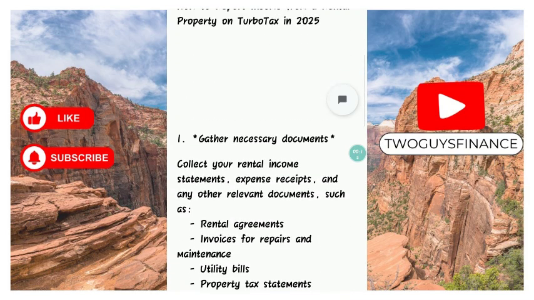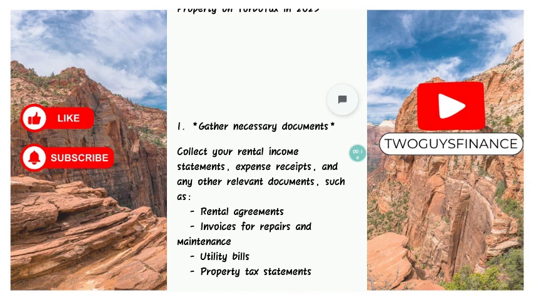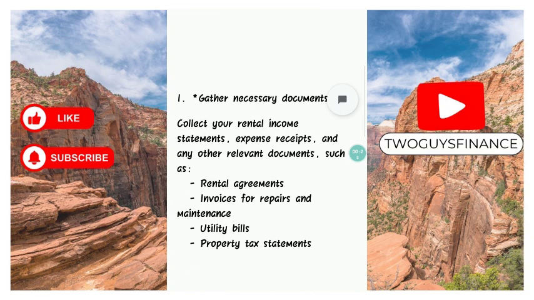Now, the first step is going to be to gather necessary documents. So go ahead and collect your rental income statements, your expense receipts, and other relevant documents such as utility bills, invoices for repairs and maintenance, as well as property tax statements.